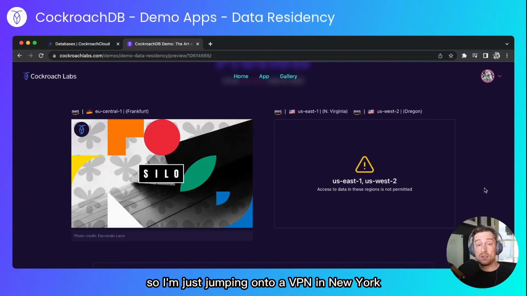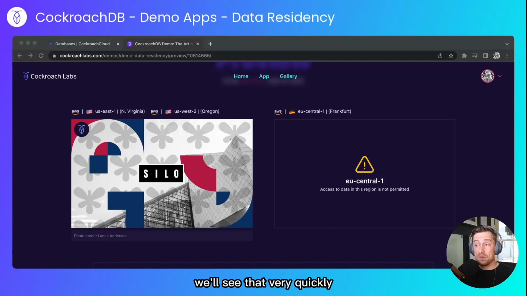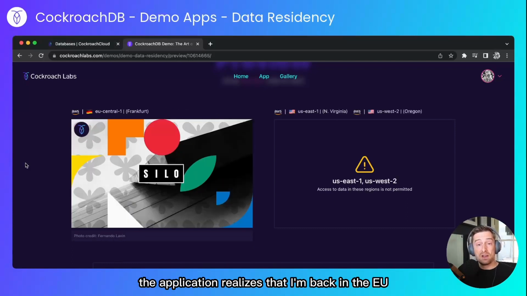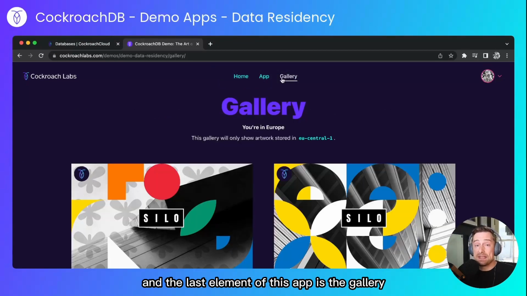So I'm just jumping onto a VPN in New York, and we'll see that when that updates, I can only see my US-based data. My EU data is no longer available to me. If I disconnect from my VPN, we'll see that very quickly, the application realizes that I'm back in the EU and it updates accordingly. And the last element of this app is the gallery.